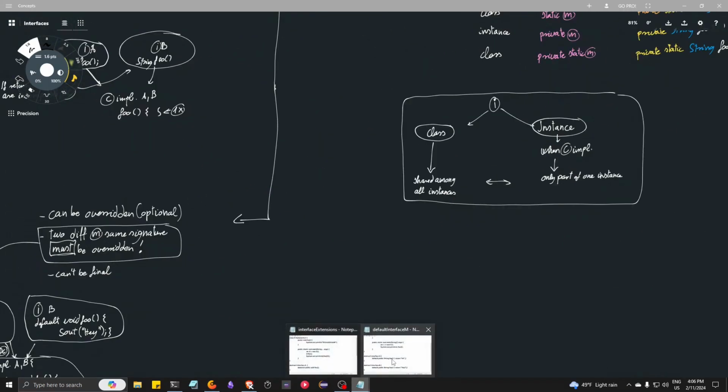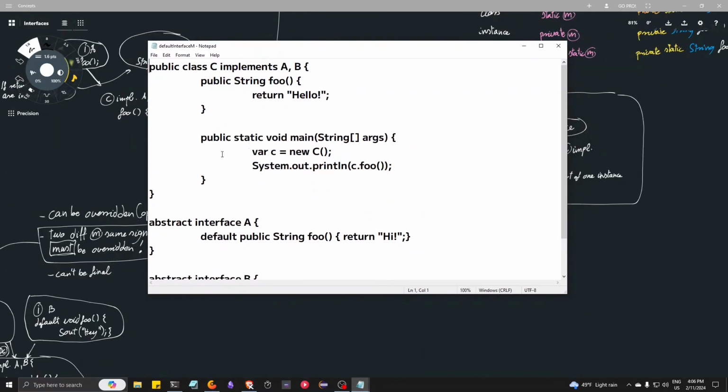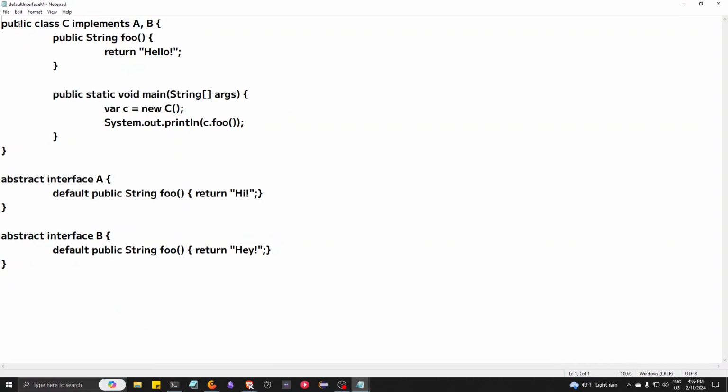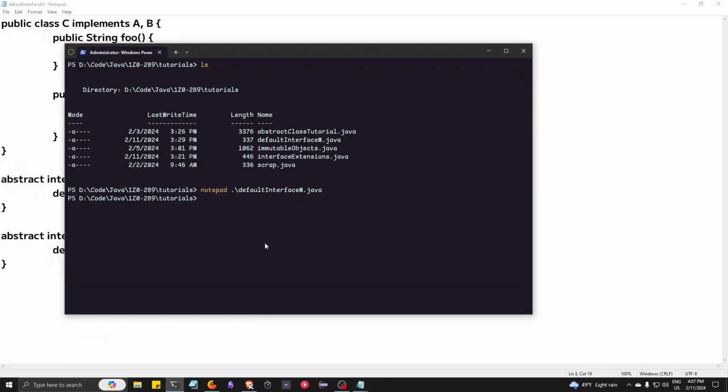Okay, so let me demonstrate this to you. We have a class here called C. We have two interfaces here, A and B. Interface A has the foo method, it returns hi. B also has the foo method and it returns hey. So when C implements these interfaces, it has to provide an implementation for the foo method. It does so, and in the main method, we just create a new instance of C and we print out the foo. It should write hello to us. Let's check that.